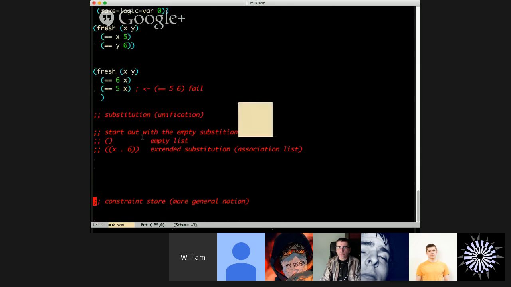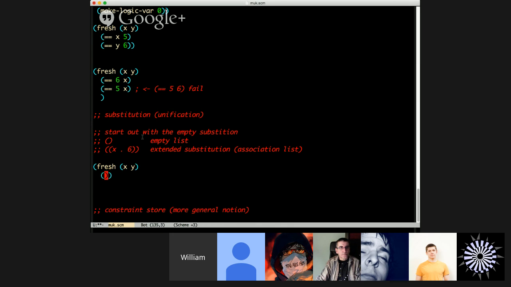Now why is the substitution a little different from an environment? Or when is it different from an environment? It's different because we can write things like this.